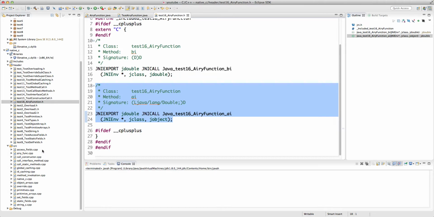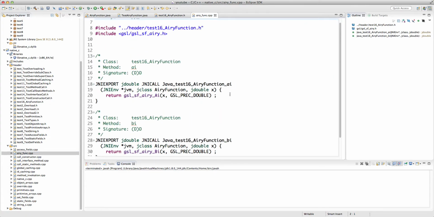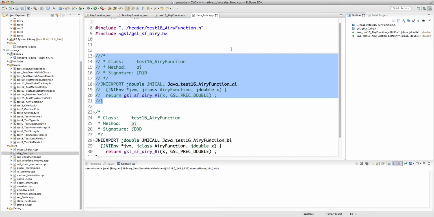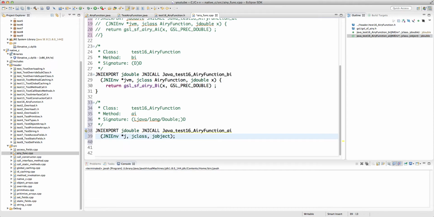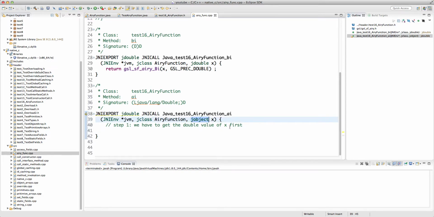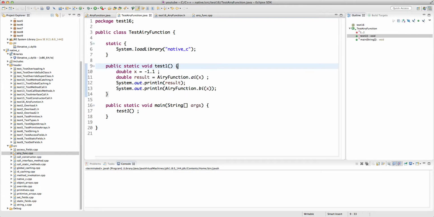So let's copy and paste this to our CPP file, which was array-func, and now let's comment this out and add this one. The first pointer is the JVM obviously, and jclass is the reference to the calling class, the array function, and now the jobject is the X, but X is now a Double object. So in step 1, we have to get the primitive value, the double value of X first. And because this is an object, we have to somehow call a method on this object to get the value. So let's go back to Java here.